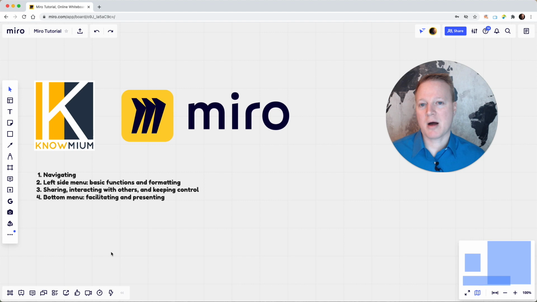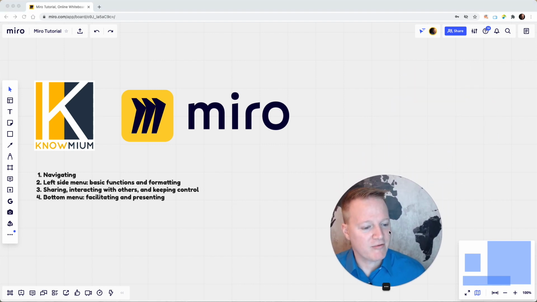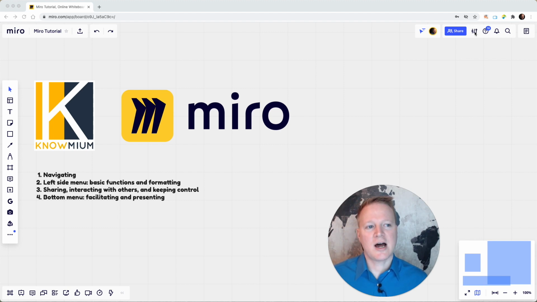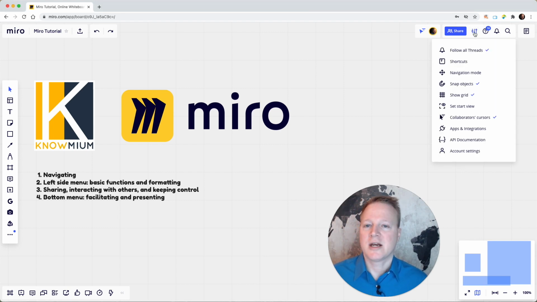Miro does a good job of detecting if you're using a mouse or if you're using a trackpad. I happen to be using a trackpad. One of the best things you can do is a little bit hidden for new users, so I'll show you that first. I'll move my video box. Take a look at the top. We have these settings. Now, I'm not going to go through all of these settings. These are things that you can experiment with on your own.